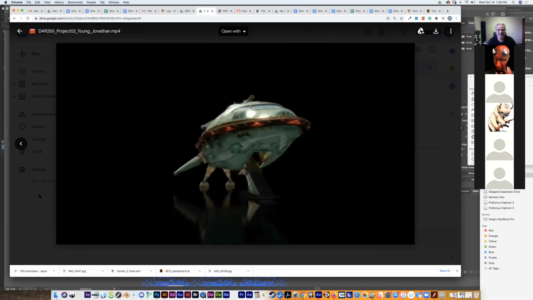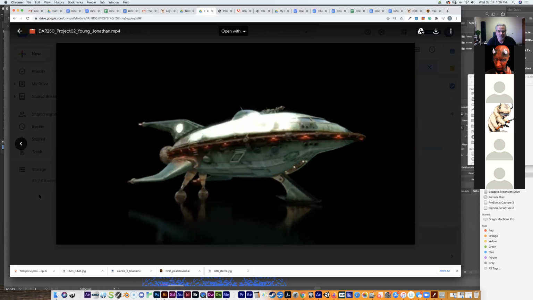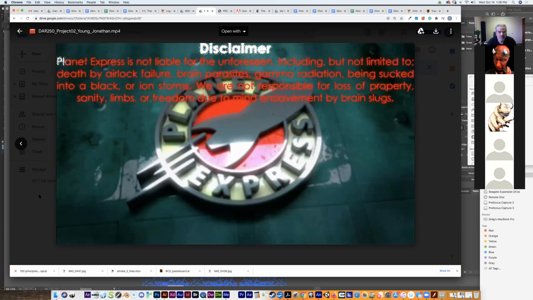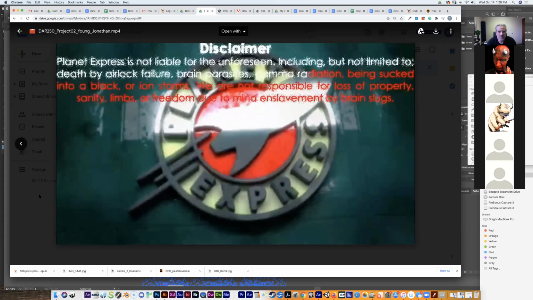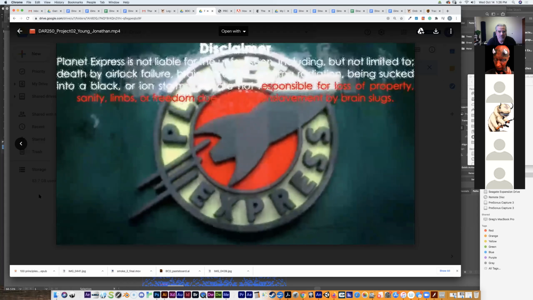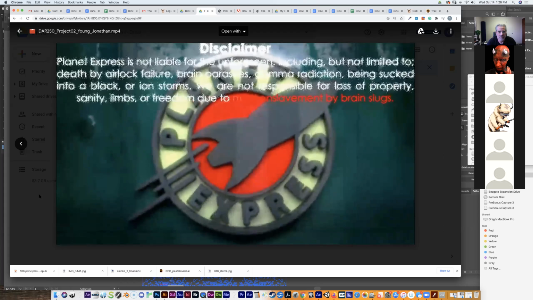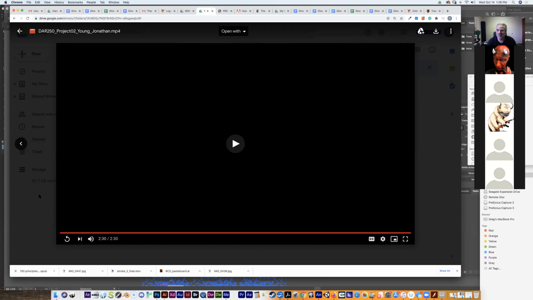Many more exciting destinations await you, so book your trip today. Planet Express is not liable for the unforeseen, including but not limited to death by airlock failure, brain parasites, gamma radiation, being sucked into a black hole, or ion storms. We are not responsible for the loss of property, sanity, limbs, or freedom due to mind enslavement by brain slugs. Brain slugs, yeah.